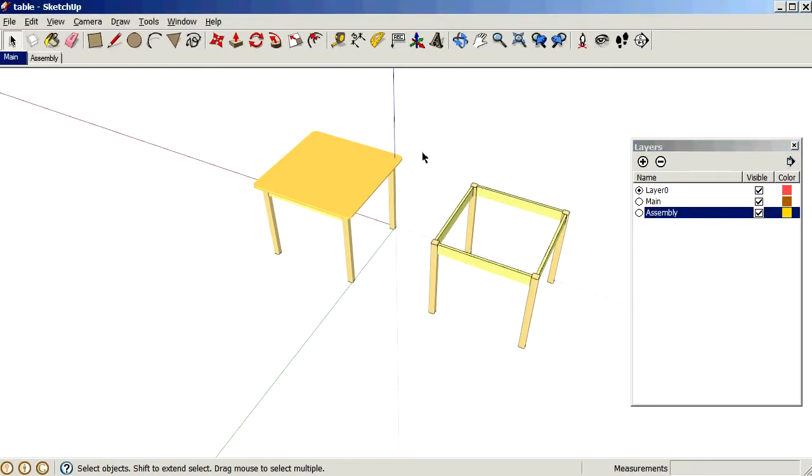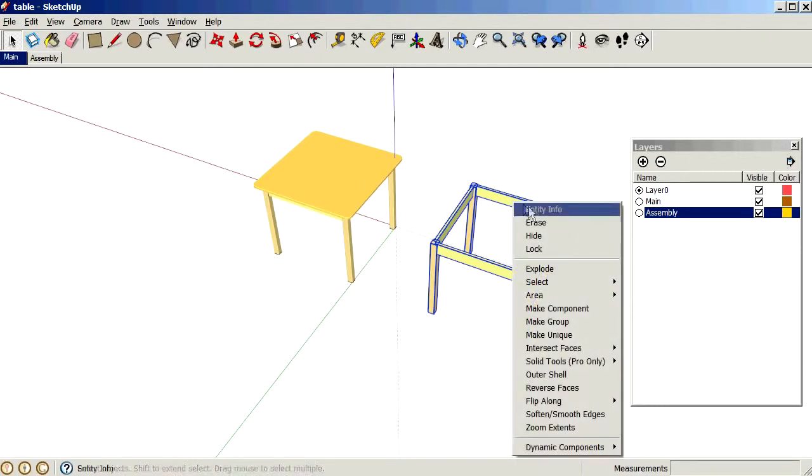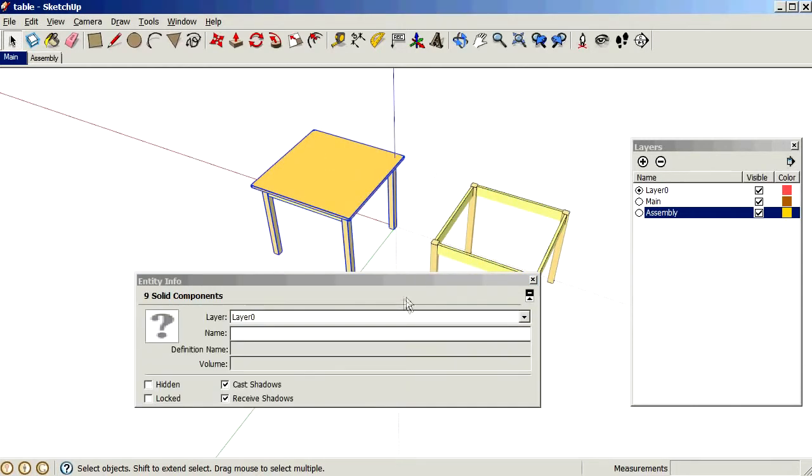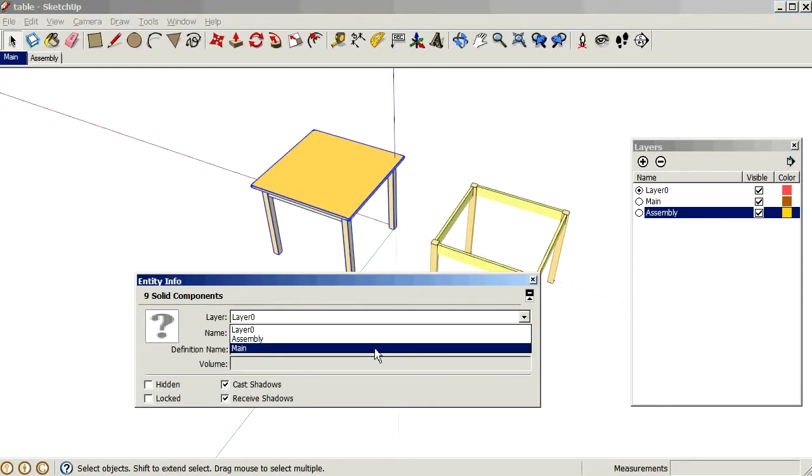So let's take the modified table and we'll put that one into the assembly layer. So we'll right click on here, Entity Info, and because we've got all these pieces selected, I'm just going to make that one part of assembly. And I'm going to select the first one and I'll make that one main.